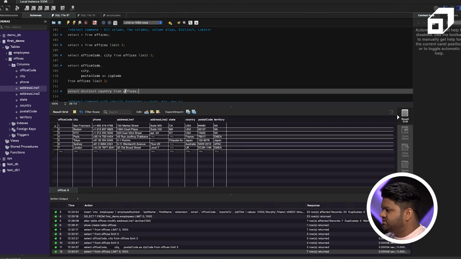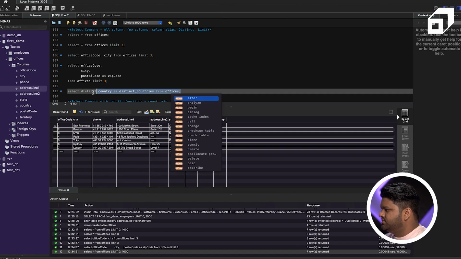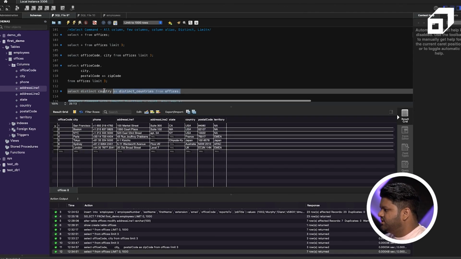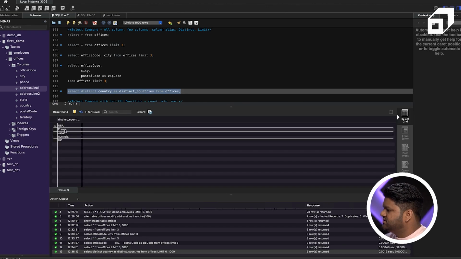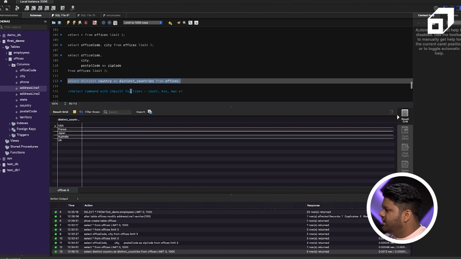offices and just execute it, and we can also rename it. As I mentioned about rename, I can name it like distinct countries. Let me execute it. We selected it and execution is done. We can see now USA, France, Japan, Australia and UK. Earlier there were 3 entries for USA in the input table. Cool, so we have seen this.